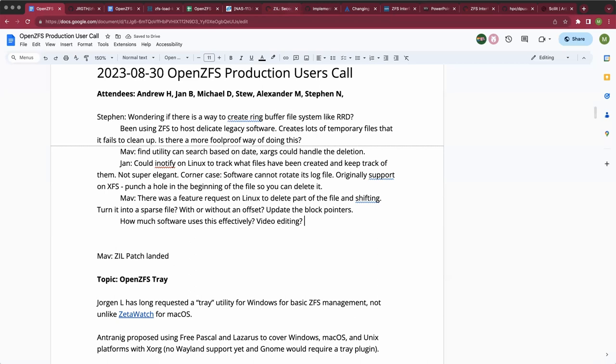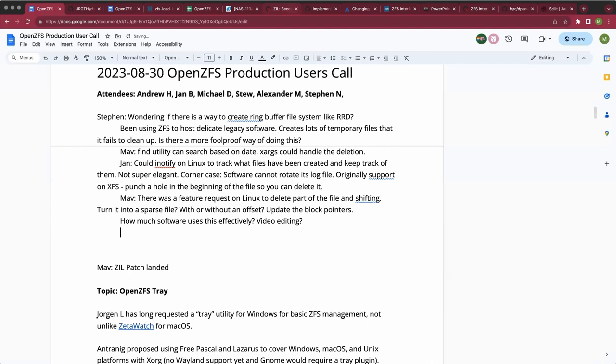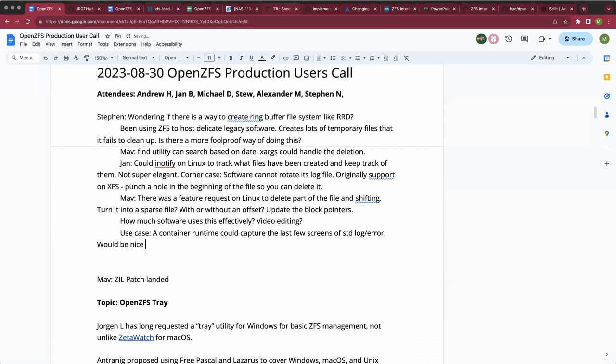So one use case for this is something like a container runtime, like Docker, Nomad, whatever, where they want to capture the last few screens' worth of standard out and standard error from an application to a file. It would be neat if they could have a sliding window of the last, let's say, megabyte or so of the file, so that you could go back, but it's still only one file, instead of having to run a command to piece together the rotated log file snippets. That's kind of the only halfway sane use case I know for this.